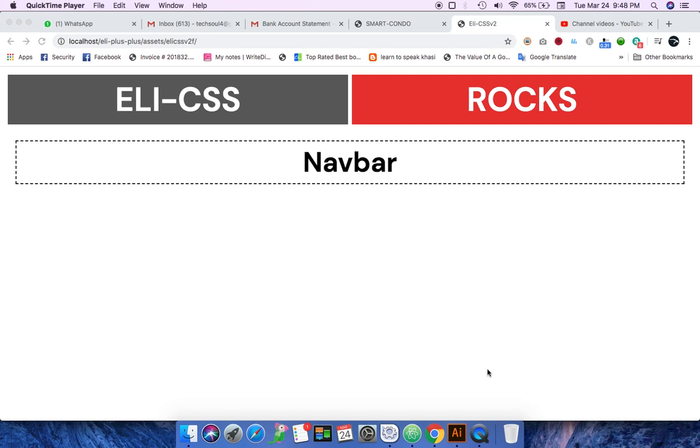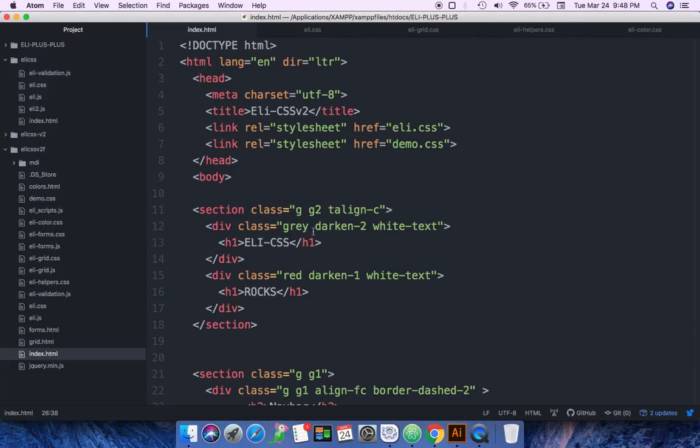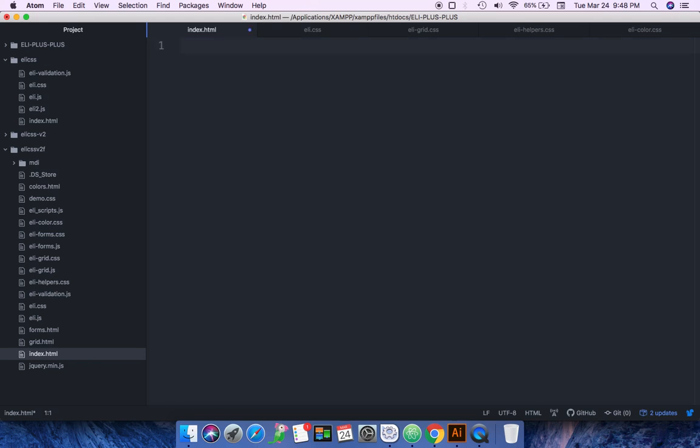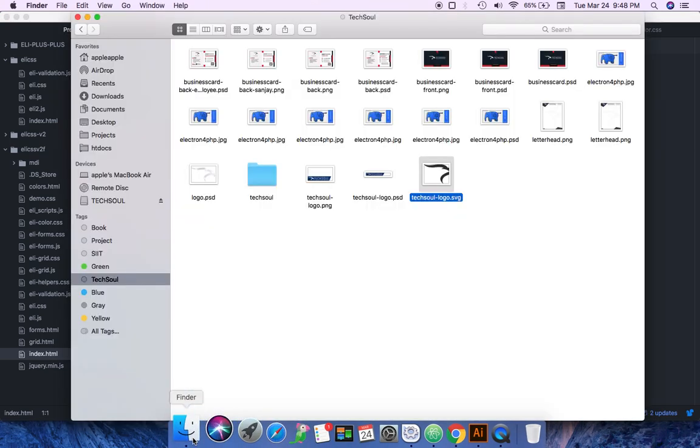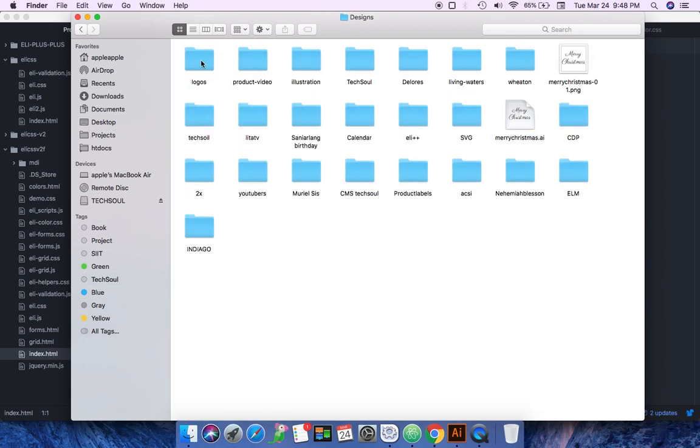You find here there is a page. I'll tell you how it is made, and it's quite different. Okay, we have done some changes. We are making LE-CSS plus plus, or you can say LE plus plus. Here's the logo which we have designed for LE plus plus.